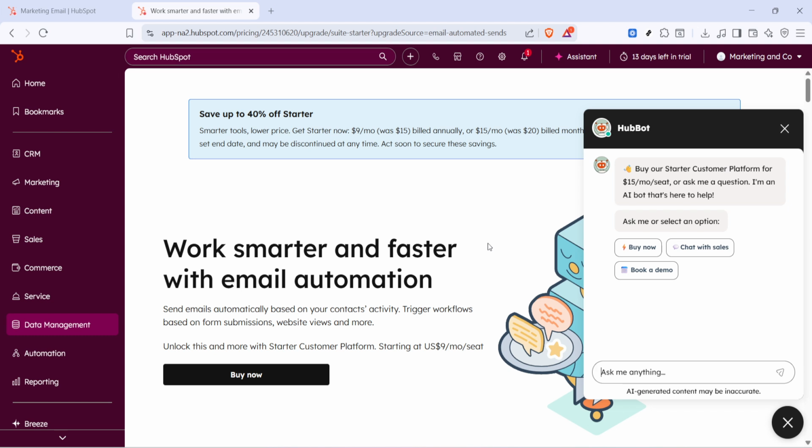If you don't see your email in a workflow action, double check that it's saved and that you have permission to use marketing emails in automation. That's the full path. Go to Marketing, open Email, click Create Email, choose Automated, and, if prompted, upgrade to unlock the feature. Thanks for watching, and you're now ready to prepare automated emails for your HubSpot workflows.